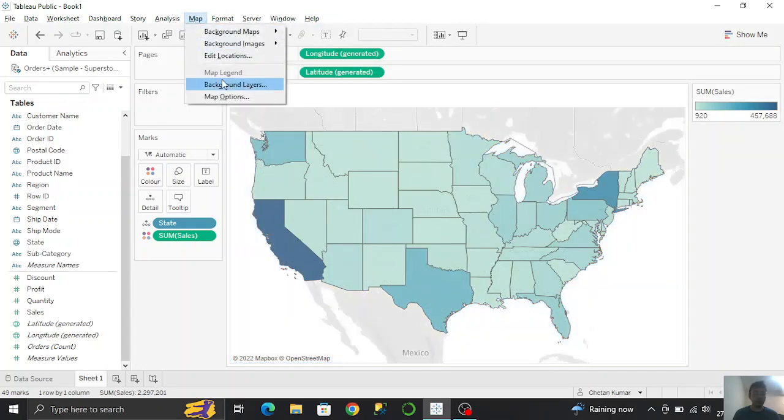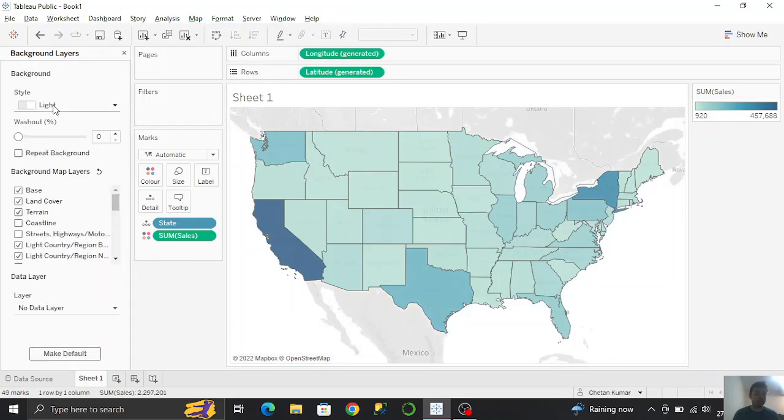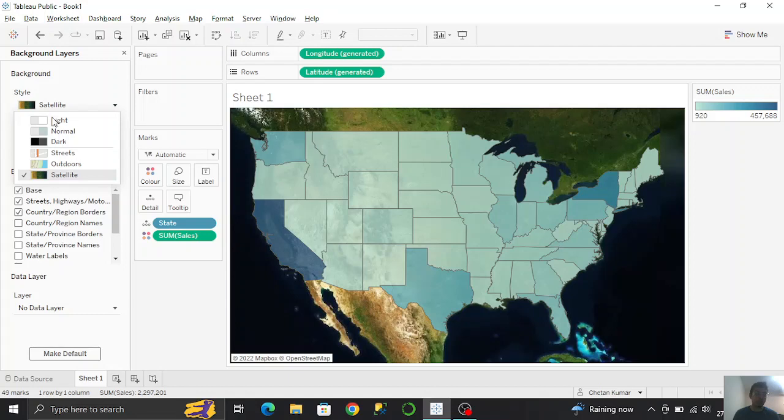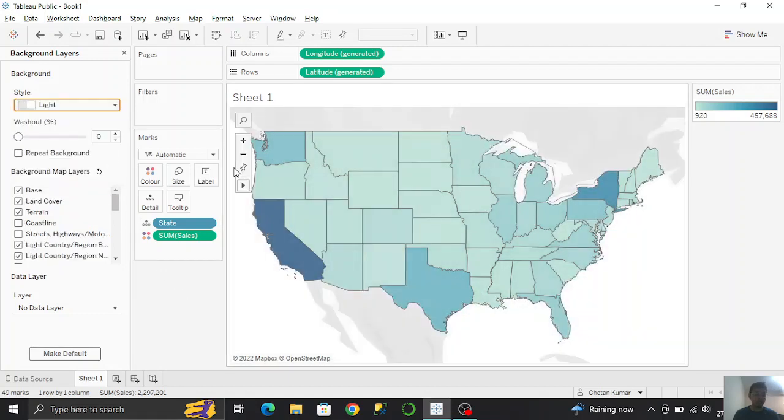There's one more option called background layers. Click on that. Here also you have the same option. If you want to change it to a satellite view, click on that. I'll keep it light. As you can see, there are no coastlines over here. If you want to show coastline, you can click here. You will be able to see a coastline popping up on your left hand corner. Just uncheck them if you don't want it.